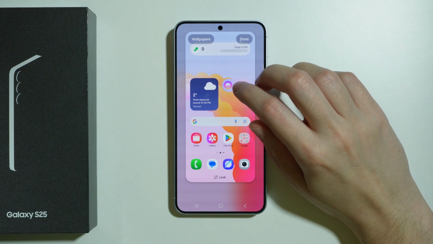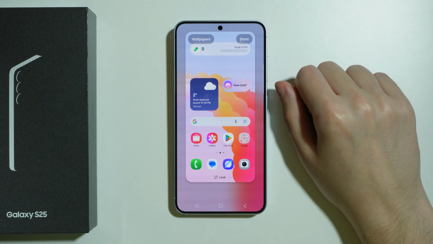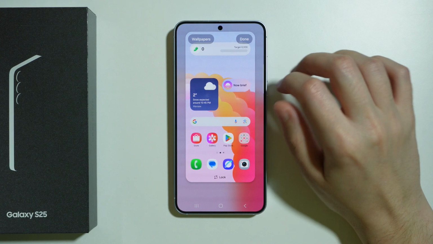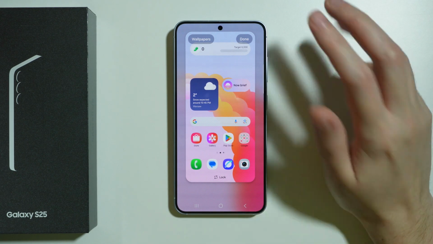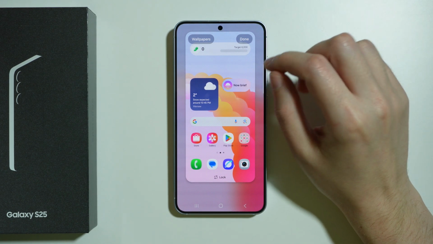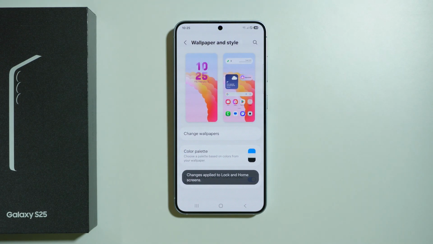And also remember that you can change the position of the wallpaper as well in some cases. Once again, in this case I cannot, but you can move it around in order to readjust. And you can also zoom in and zoom out. So press done in the top right corner, and that's all.